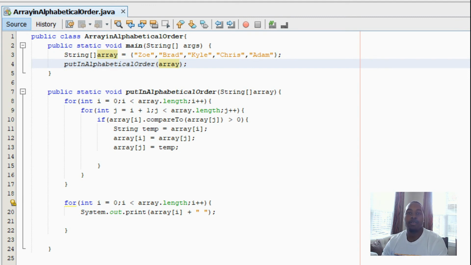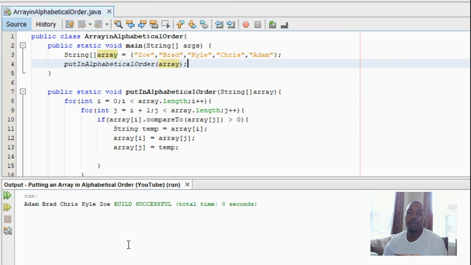Now it's time to look at our array in alphabetical order. And here we go. We have Adam, Brad, Chris, Kyle, and Zoe. So that's how you put arrays in alphabetical order.